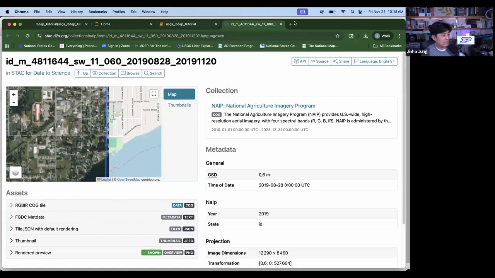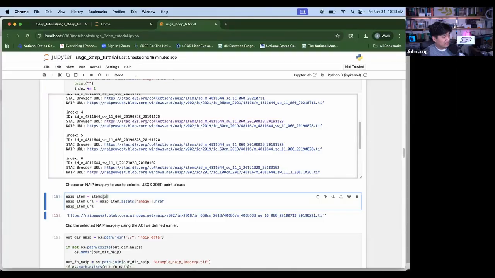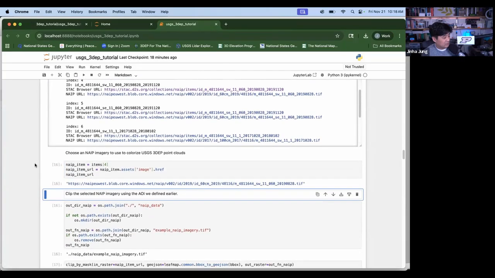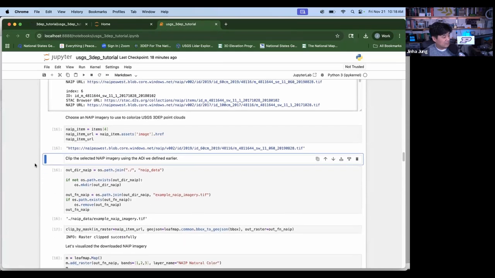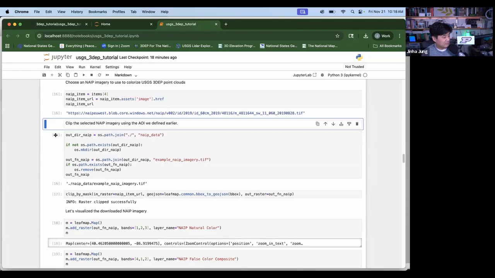So let's go back to our notebook. You need to choose item number 4. So in cell number 15, update that one to be number 4 and run the cell. Then you're going to be clipping the native images to your local computer. So let's run the next cell. Yep.